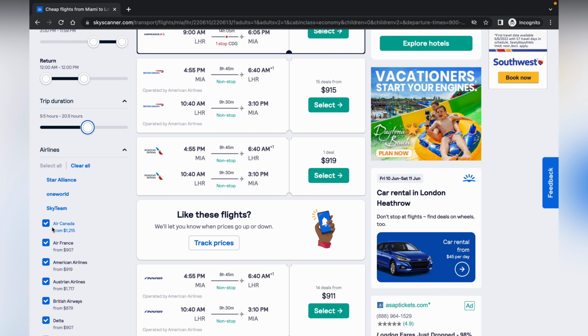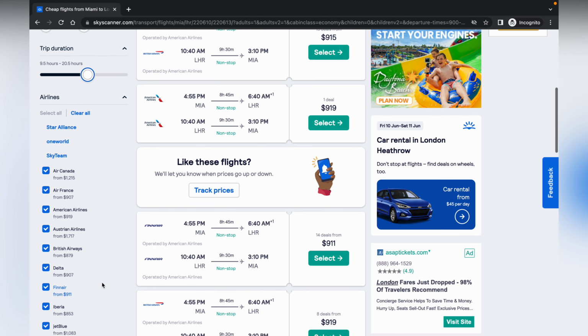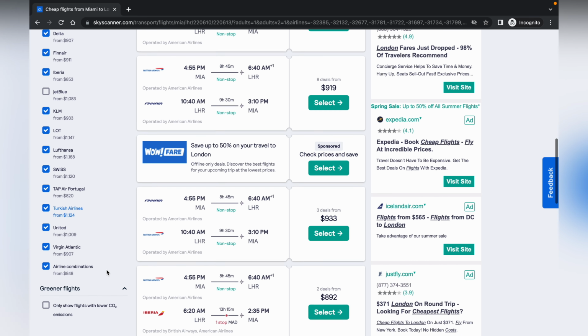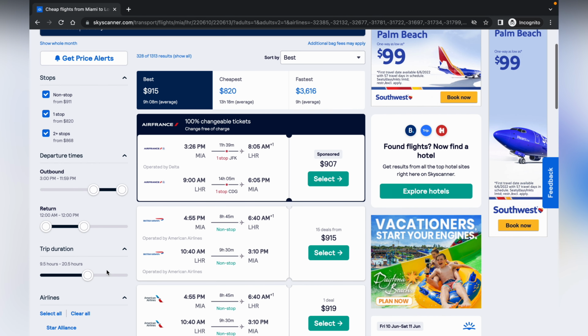You can filter by which airline you want to use. If you want to use Delta, if you want to use British Airways, or you don't like JetBlue, for example. I like JetBlue, just using it as an example. You can take it out. It's going to remove JetBlue from any of the flying options. So this is a pretty easy tool to use, pretty self-explanatory.